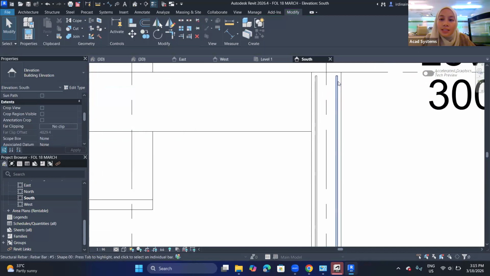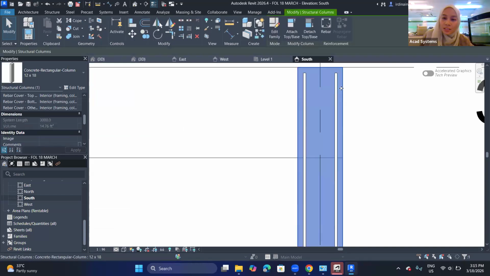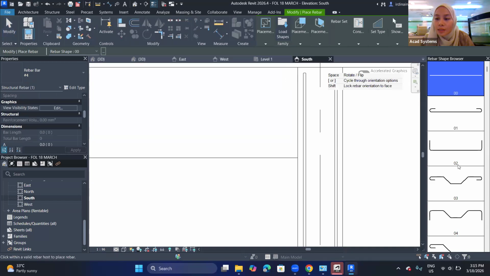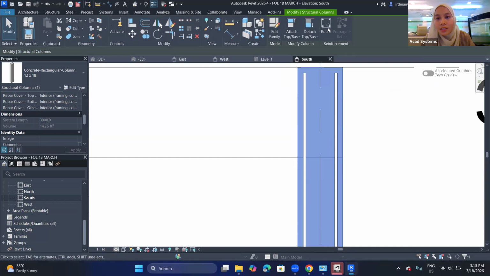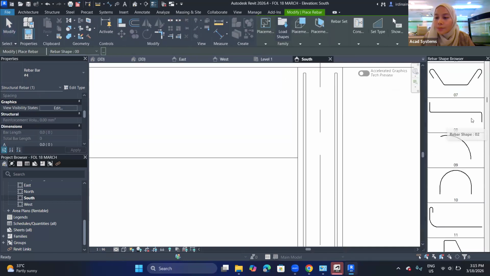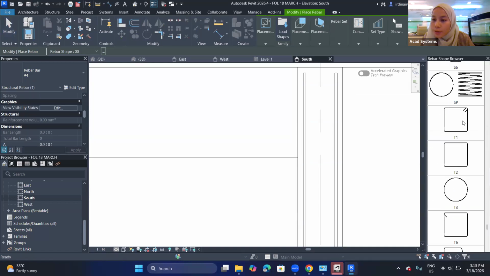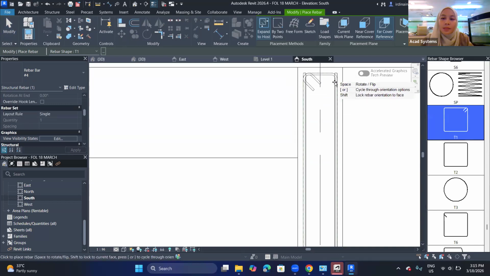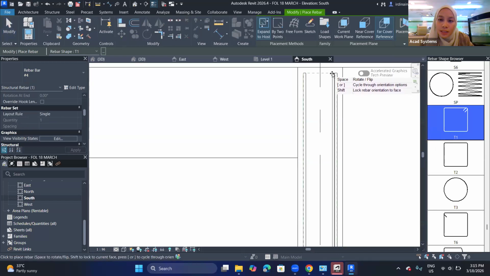Okay. Next, we're going to do the styrofoam bar to ensure it is connected and strengthen the rebar shape. So, as usual, I'm going to click the rebar in the structural elements and then click rebar and then choose this one and place it. The placement is going to be perpendicular, and then I'm going to click it here.